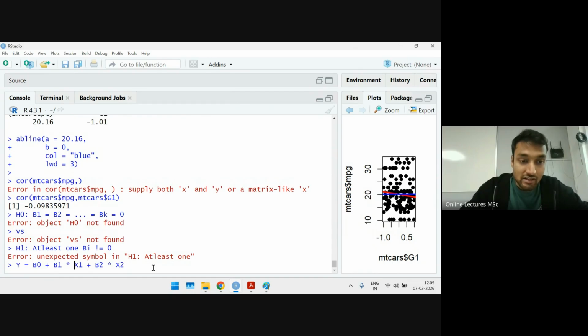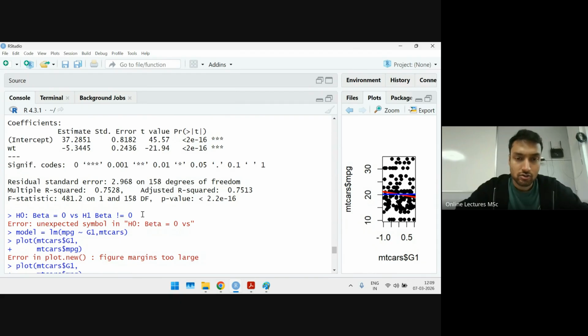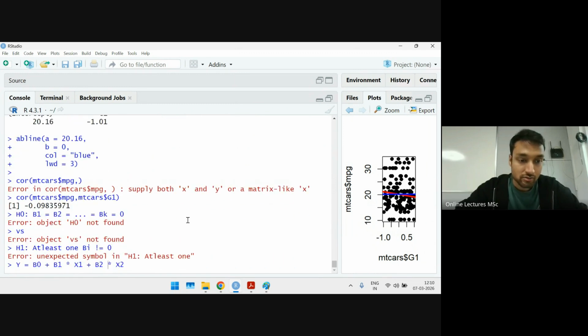So instead of looking at them individually, is beta 1 zero, is beta 2 zero, is beta 3 zero, is beta 4 zero, a global test gives you one single answer whether at least one x is helping you predict y or not. Since here you have weight that is coming up to be significant, here also you see p values very small, which means that you reject your null hypothesis and say that at least one beta i is significant. Then obviously you will go to beta 1 to see if this is significant. You will go to beta 2, beta 3, beta 4, beta k to understand which regressors are helping you model Y, and which of them are not helping you model Y.